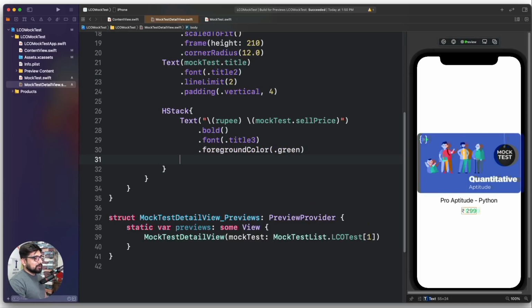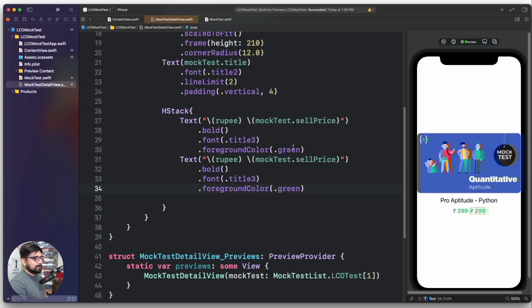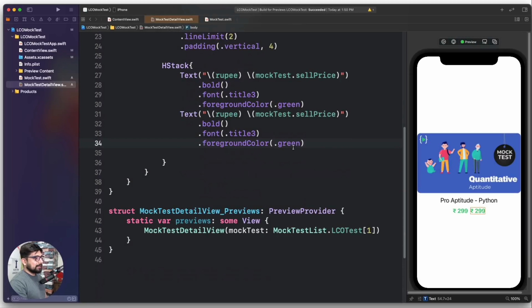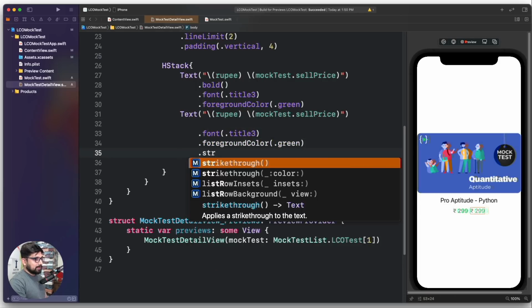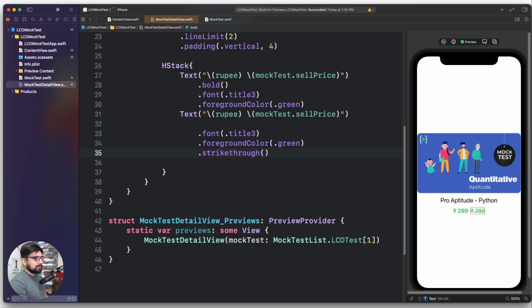Now we need one more text element here as well, so why not just copy and paste and save some time. Copy that, paste that. Okay, but this needs to be a little bit backed off. So we won't be going for title 3, we can just go for title. We cannot just make it bold because this is going to be a strike through. And we'll add a property of dot strike through. And there we go. This is chopped off. This one is not going to have even a foreground color. This is fine. Okay, so this is looking good.